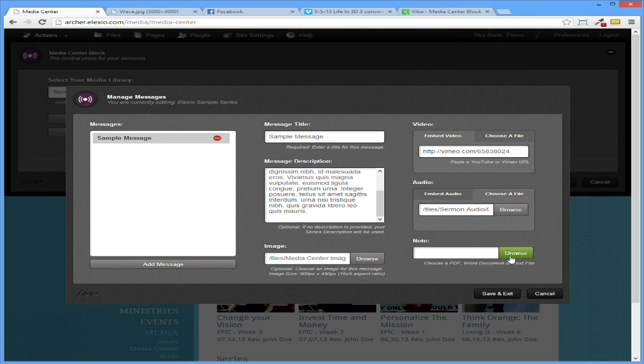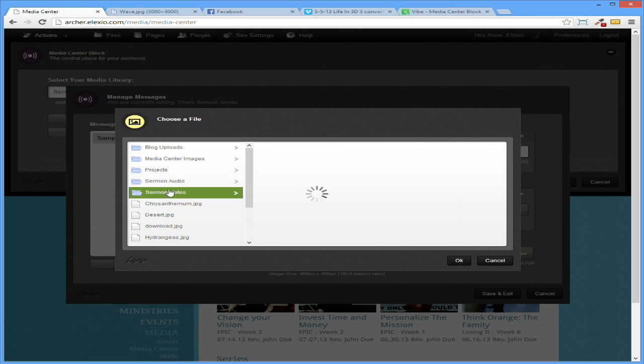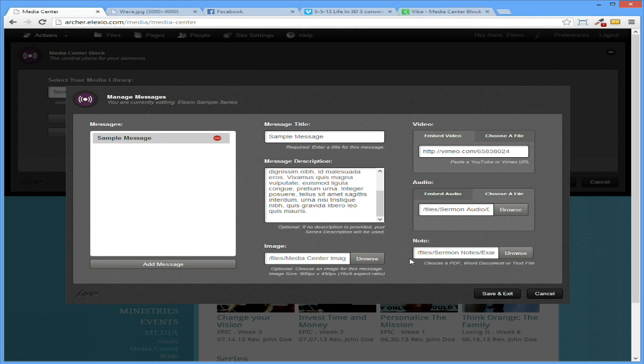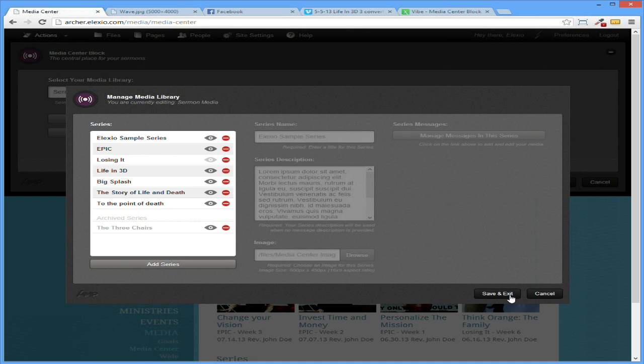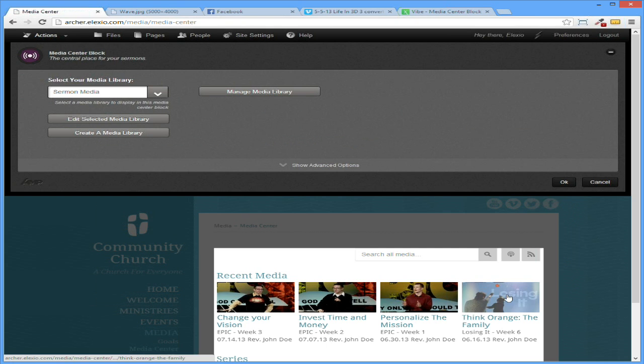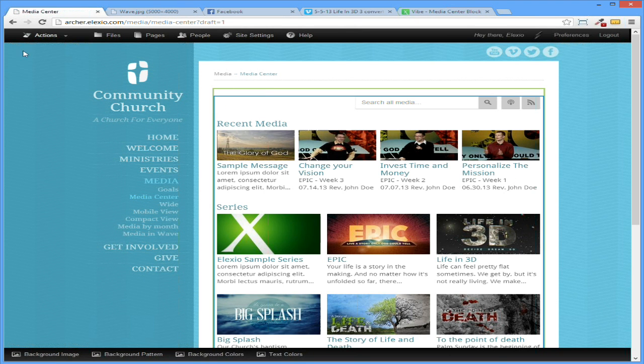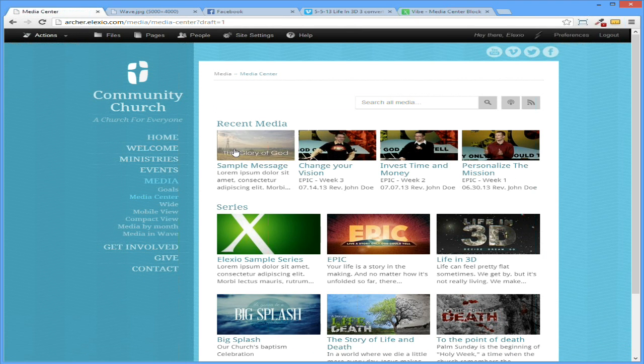And if you want to add any notes, I'll click Browse, and I've got a sample notes file here, so I'll add it in. So I've really added all the options there are to configure. There's just 6. I'll click Save and Exit for the message, Save and Exit for the series, and I'll click OK. And you'll notice right away my message that I've just added is here.